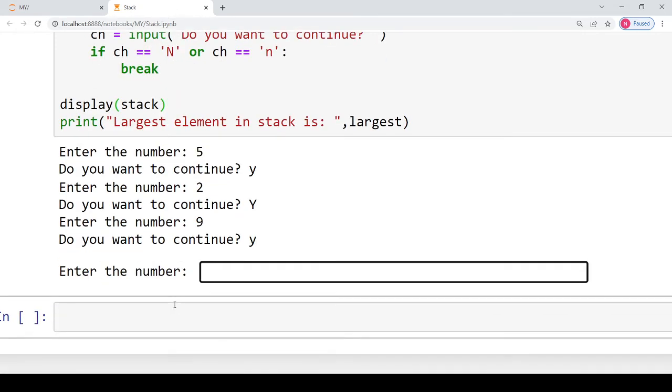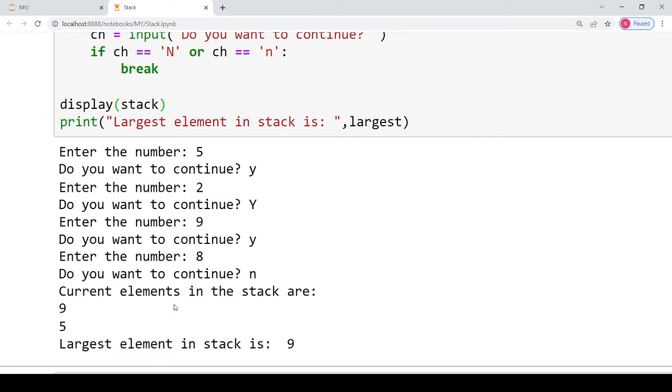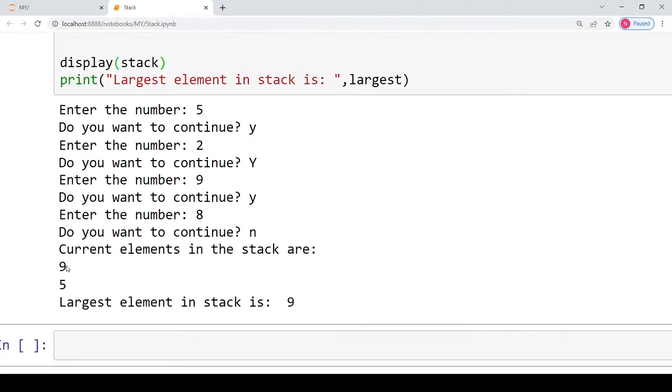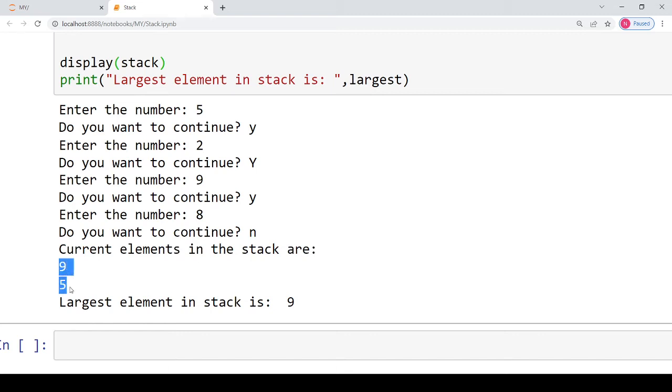Then I enter a number, say 8. And do I want to continue? No. Now let's see what are the contents of the stack. So the current elements in the stack are 9 and 5. So firstly, these are the odd numbers that I entered. I entered 2 odd numbers and 2 even numbers.